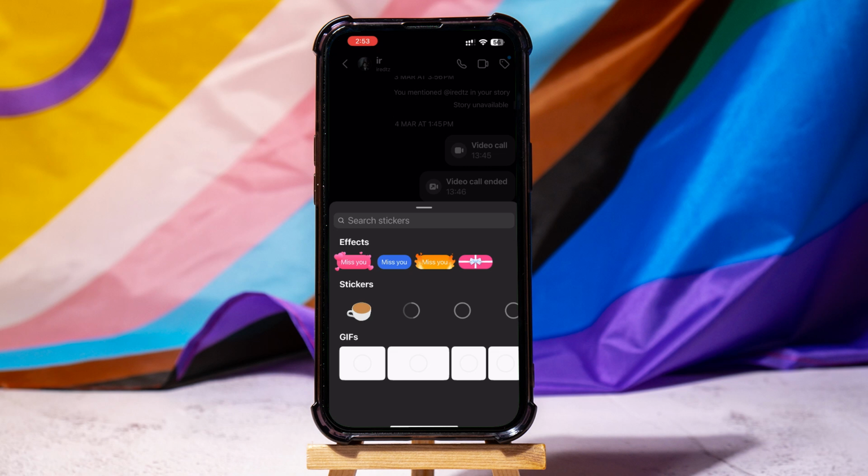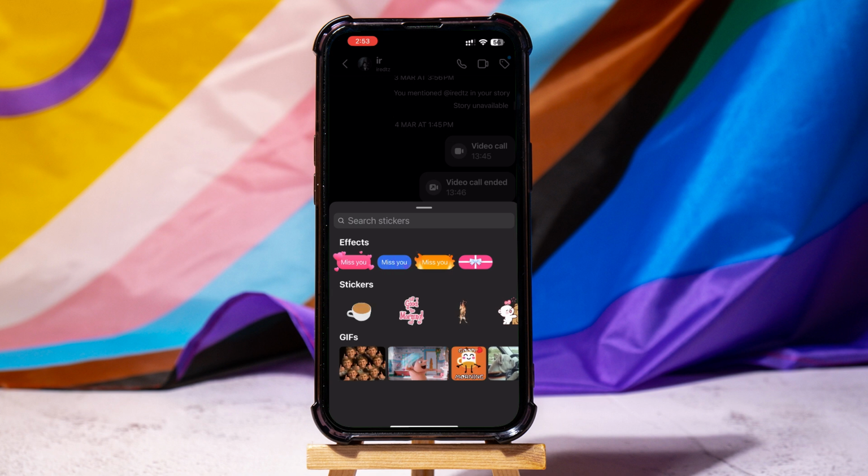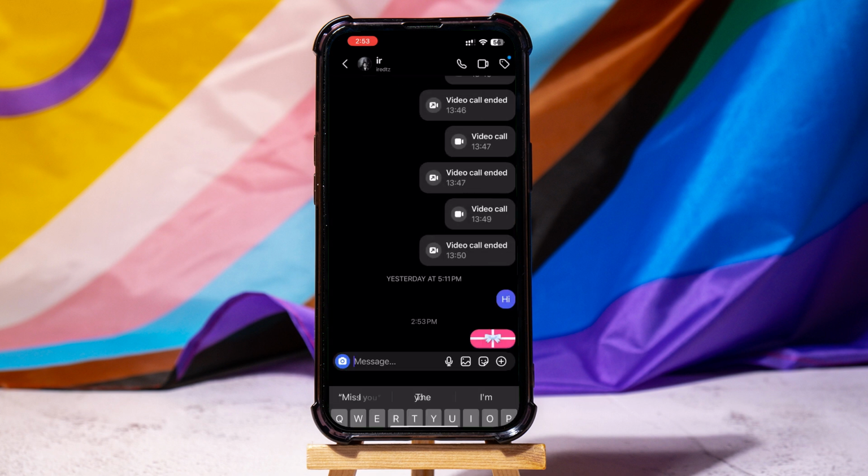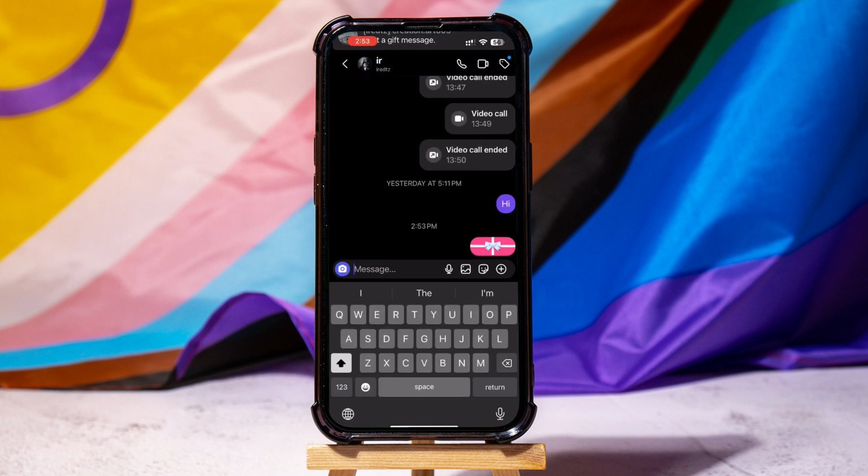One of these effects is the gift wrap effect. This effect will wrap your message inside an animated gift box. Tap on the gift effect to apply it. Once you do that, your message will appear as a present when you send it.